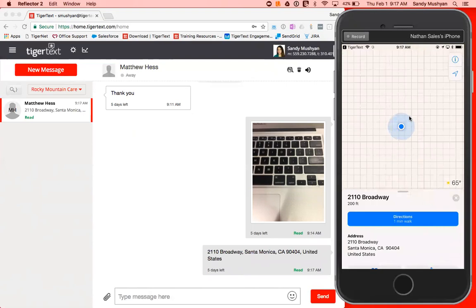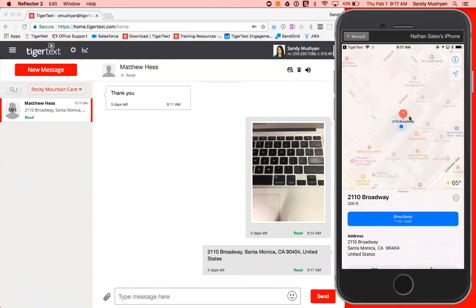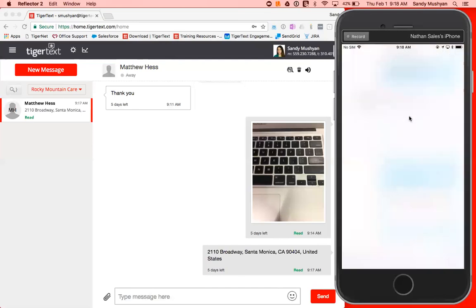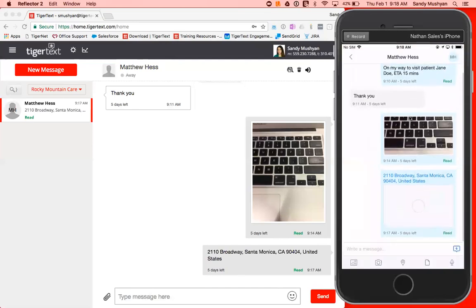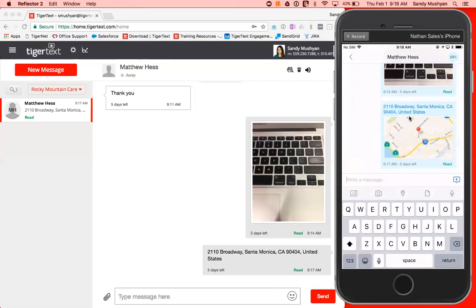On Androids, if you have Google Maps, that's completely fine. It will integrate directly. So if you receive a patient's address that you need to travel to, TigetText will pull up your map and you can get directions directly there. Okay. So location has two use cases: either getting a location and having to travel there, or sharing your current location with someone from your team.